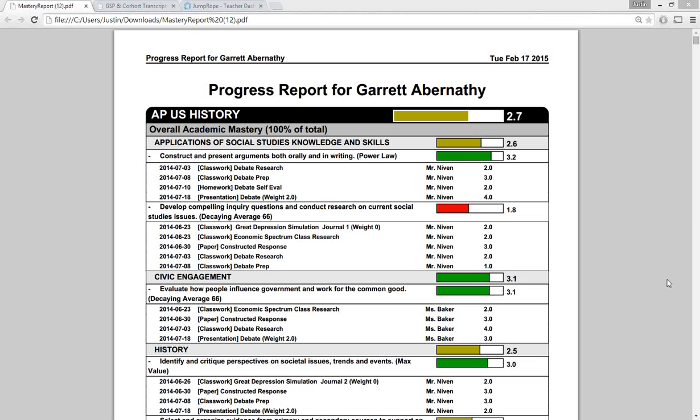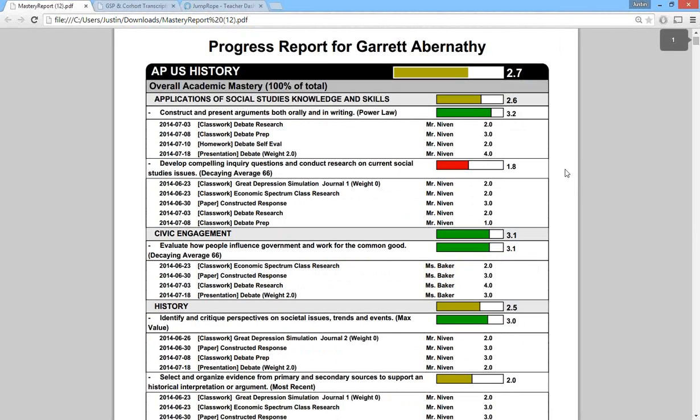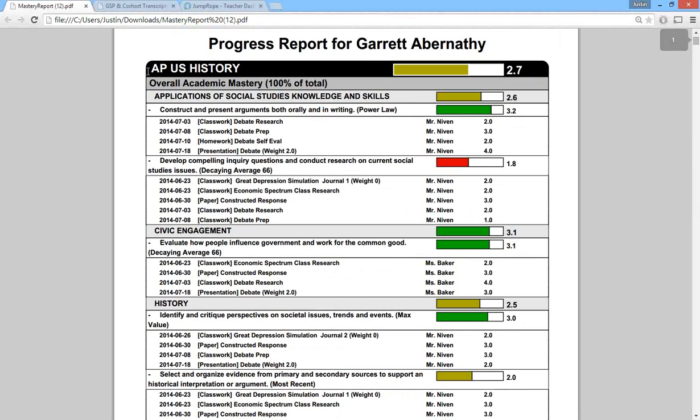He's a high school student in our demo school, and this particular report is a fairly typical progress report. It starts out with the course as the top level of the report. So we have AP US History here, and Garrett has an overall score of 2.7. Underneath that, the first thing that we like to do is to separate out the academic standards from the character or work habits or habits of work standards, whatever your school might call them.